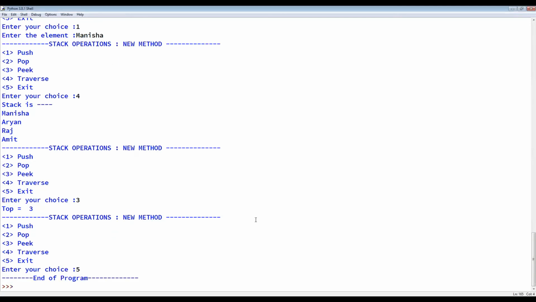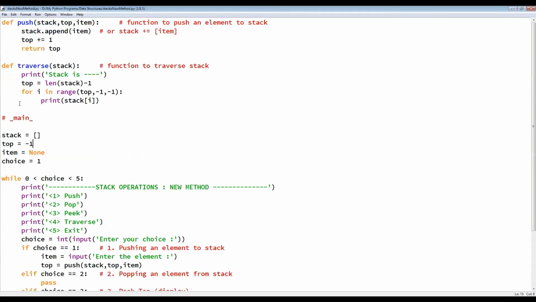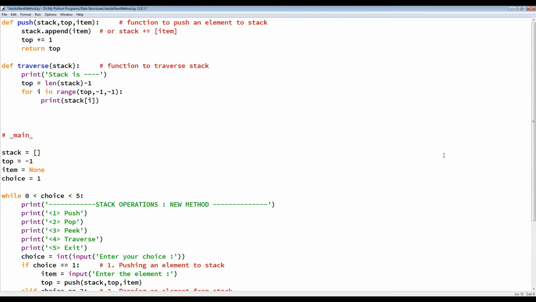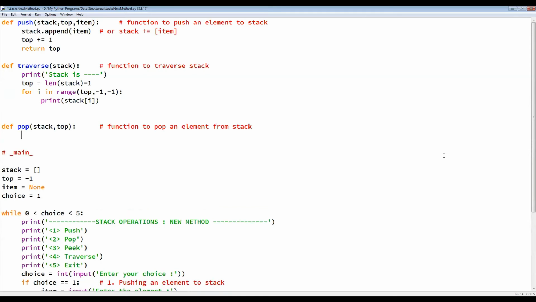We will see the other parts of the program now. The only one part is left, that is to pop an element from the stack. So we will quickly define that function. We need stack, we need top, item we don't need over here, function to pop an element from stack. So now how to pop? So here we need to check the underflow condition, because if there is nothing in the stack, then at least your program should give a message that the stack is empty.